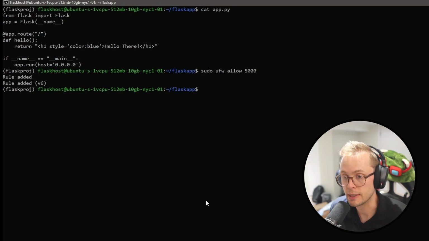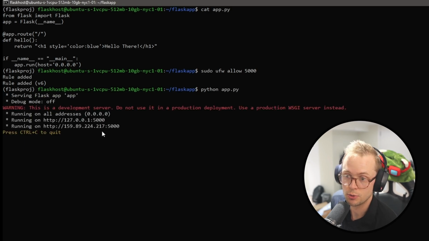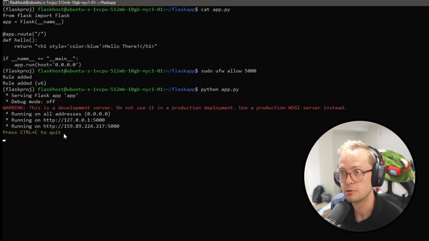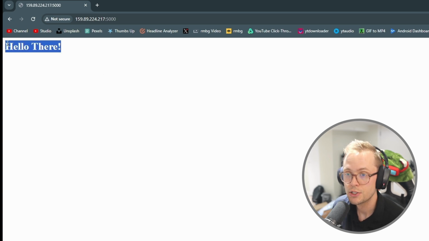Now, why are we doing that? Because if we just do python app.py to run our Python server, we should be able to go to our server's IP address on port 5000, and we should be able to see our big blue hello there. Paste in that IP and 5000, and we can see hello there. So we know for sure that we are able to hit our server, go within port 5000, and reach our simple Python Flask server. So far, so good.